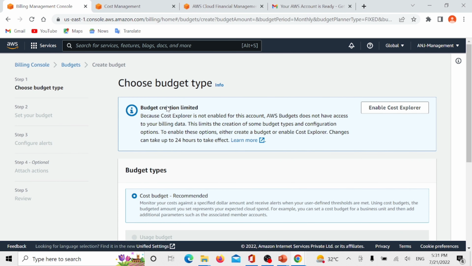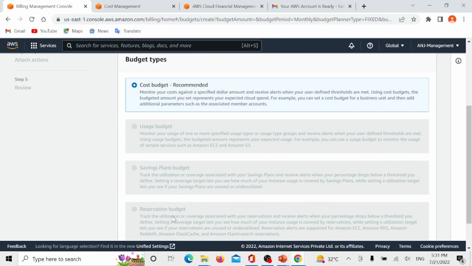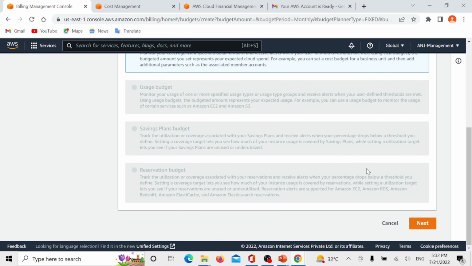So here enabling cost explorer is required if you want to create these budgets which are disabled right now. So there are four types of budget if you are able to see. The first one is the cost budget, which is always recommended. Then it is the usage budget, which is saying how much you have used up your services. Then savings plan budget and reservation budgets are also there, right? But here we will be concerned about the cost budget. So it has already been selected, and click upon next, right?